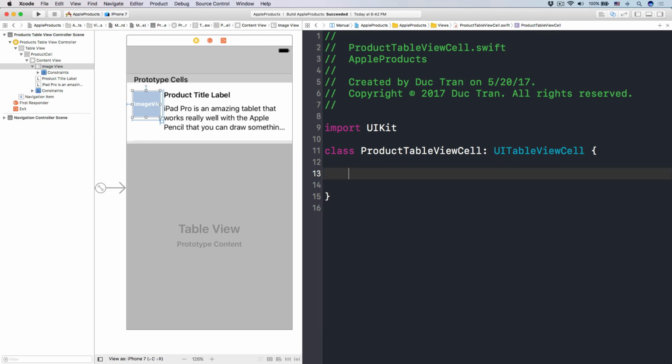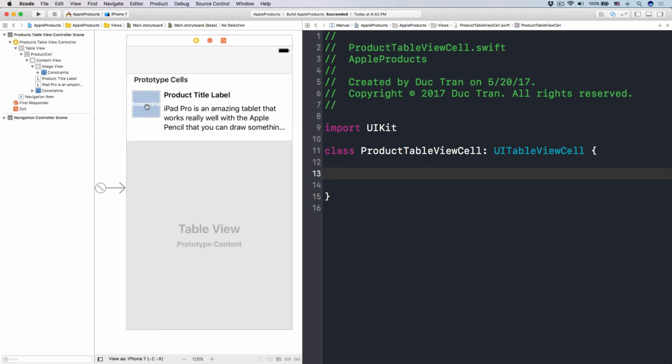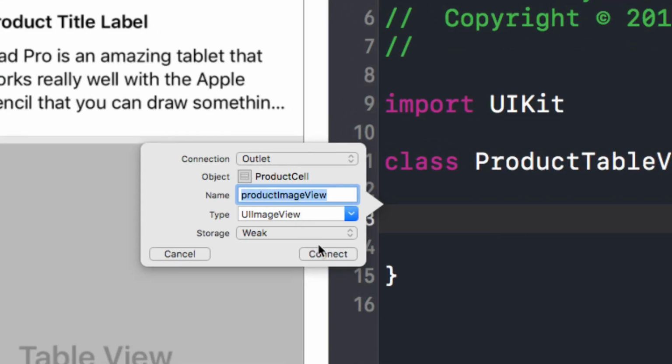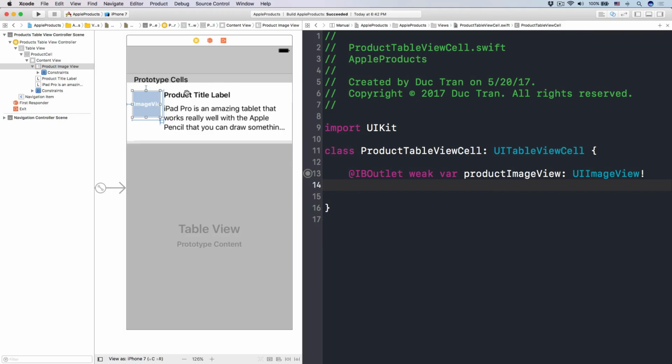So I'm going to delete on this guy. We don't need that because we use storyboard. And then hold the Control key. Control drag from this image to this guy, and let's name this guy, what is that? Product image view. Product image view, like this. Connect that, and this is the same for this guy.